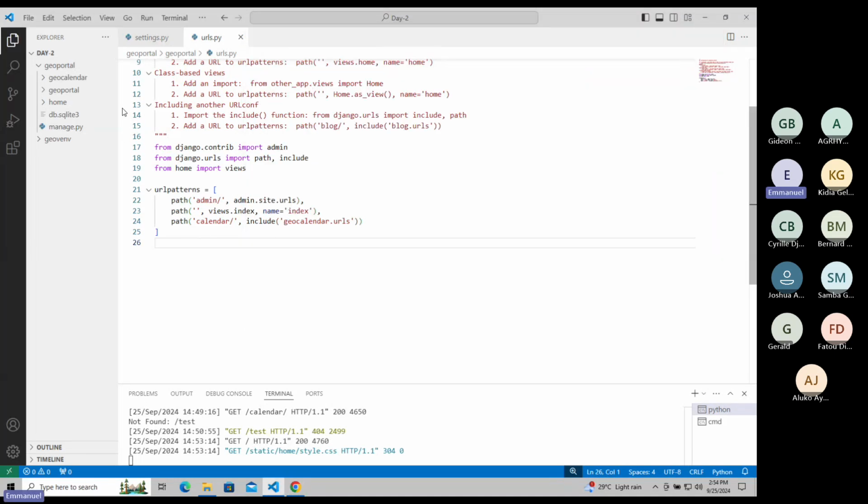So a recap again on what we did. We first created the virtual environment and activated it. After activating the virtual environment, we created a Django project, which you only need to do once if you are starting a new project. If your project already exists, you don't need to start a new project.